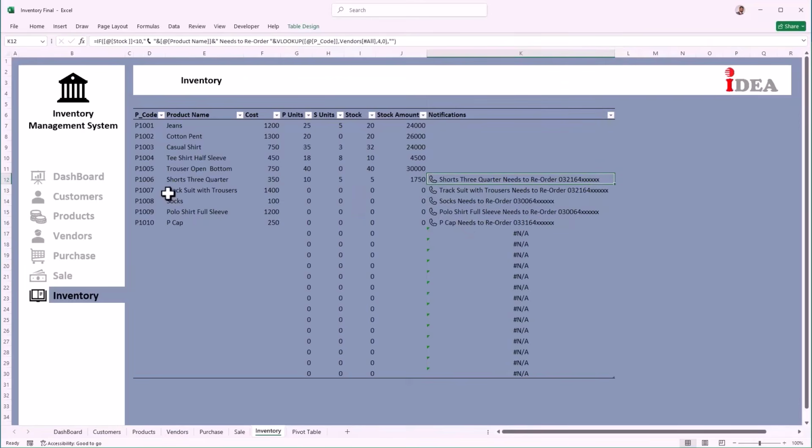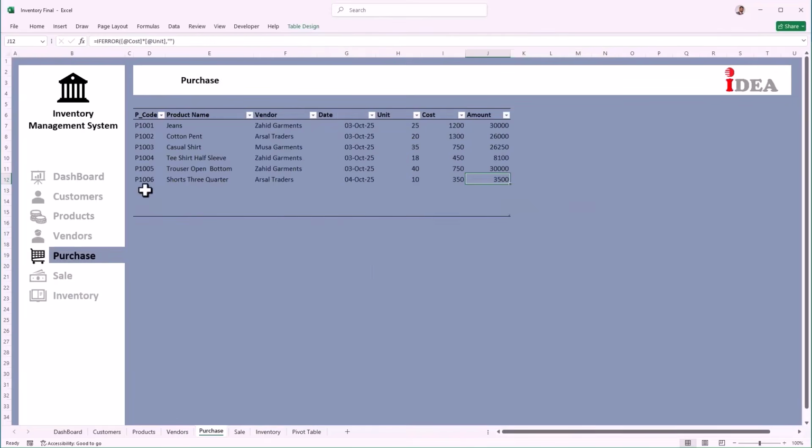a glance. We haven't purchased products P1007 to P1010 yet, so let's go ahead and add those entries to the purchase sheet. Go to Purchase Sheet. Select the first empty cell, hold the Alt key, and press the down arrow key to open the product list. Choose product P1007 and press Enter.